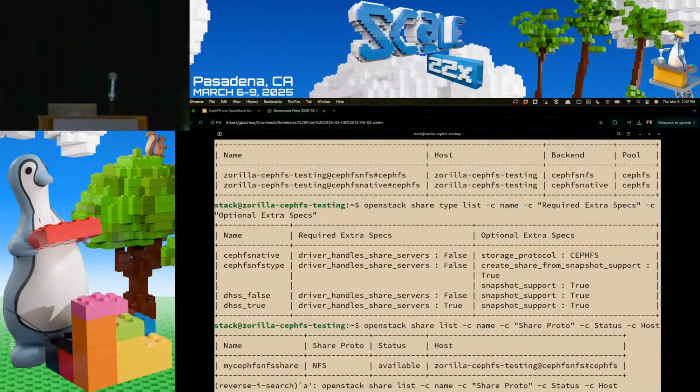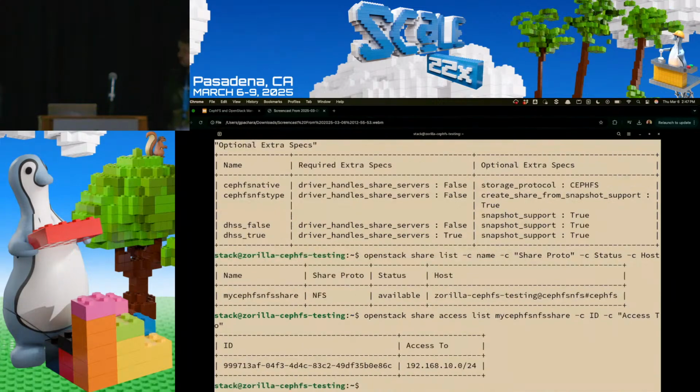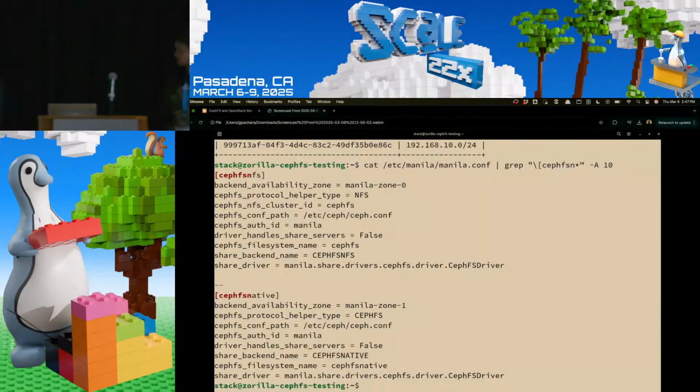We've just created a share. That's what the share looks like. And that would be the access control for the share. We've provided access to a random subnet. In this case, a client is probably going to access that share through that subnet. It just means that nobody else has access outside of that subnet. And that's what the Manila side configuration looks like. It's pretty boilerplate, pretty straightforward.